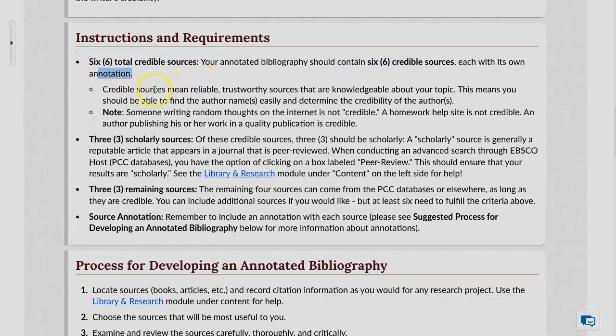What we're talking about here with credible sources is that they are trustworthy and knowledgeable about your topic, and someone's random thoughts on the internet is not credible. Just someone posting a YouTube video about finance does not make them credible. You want to make sure that you have a trustworthy source and are looking into where this information is from and can then stand by the validity of the credibility.